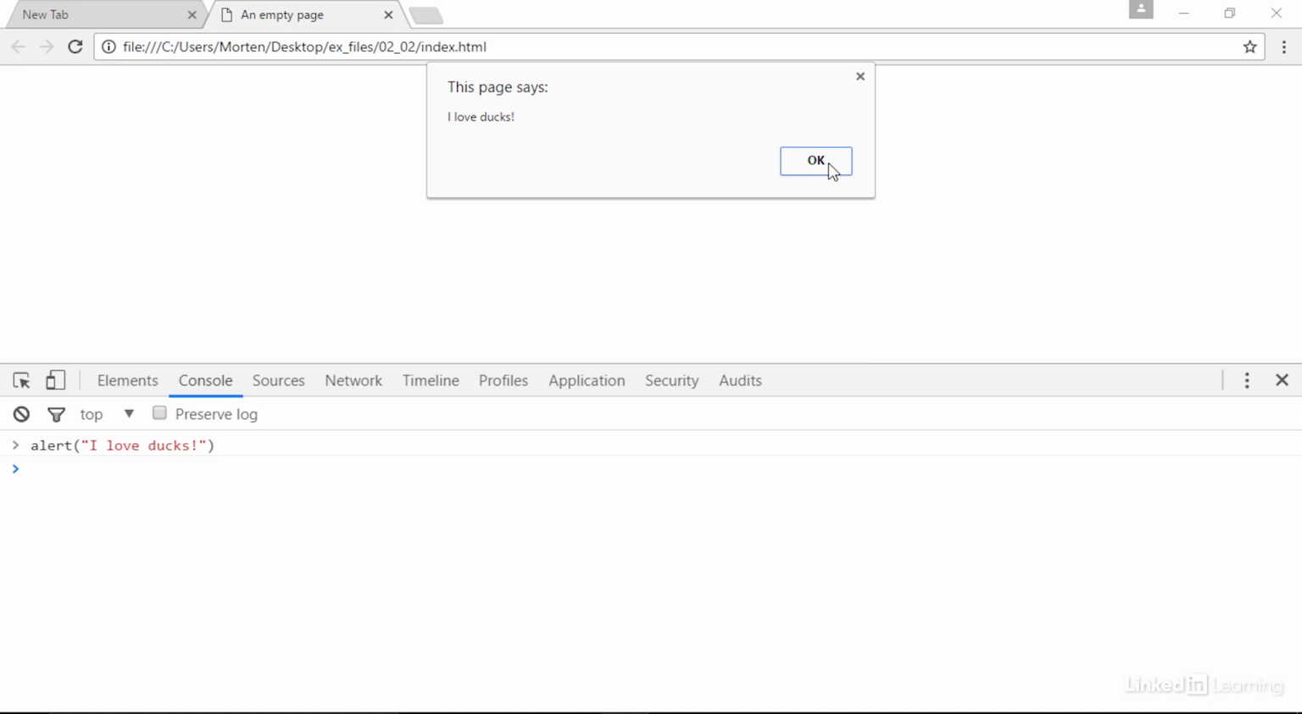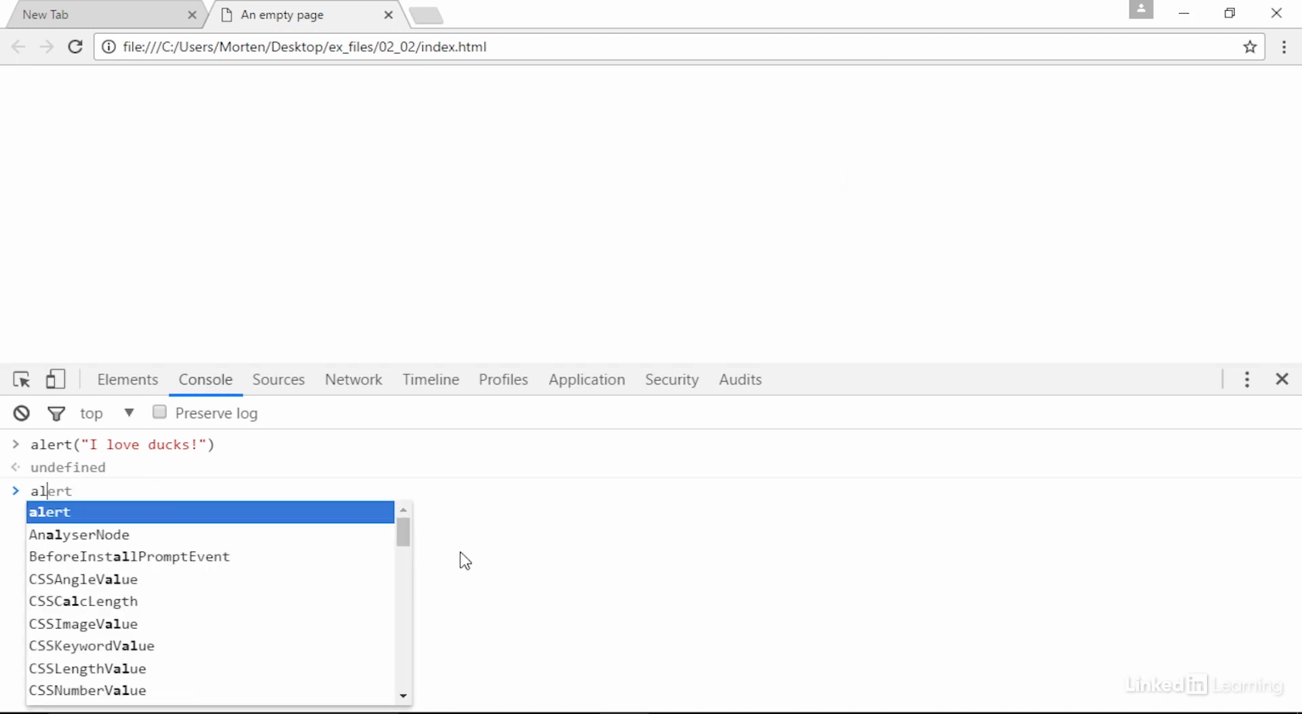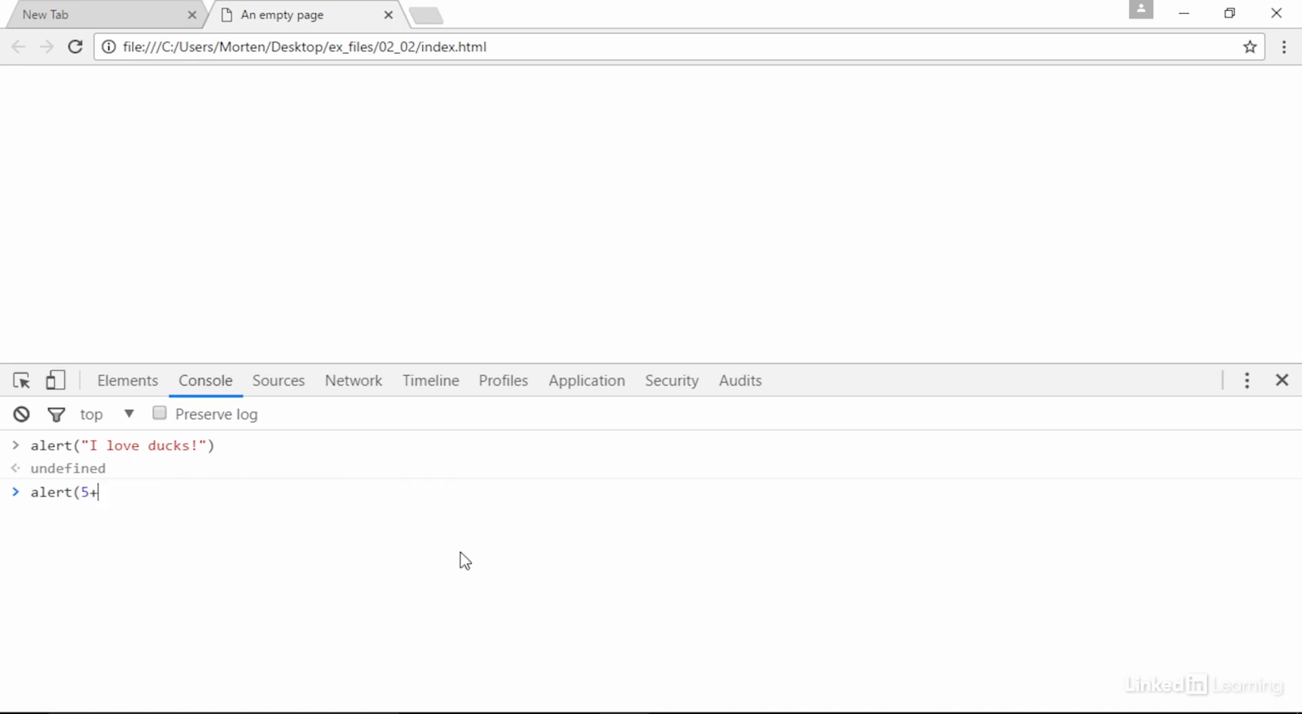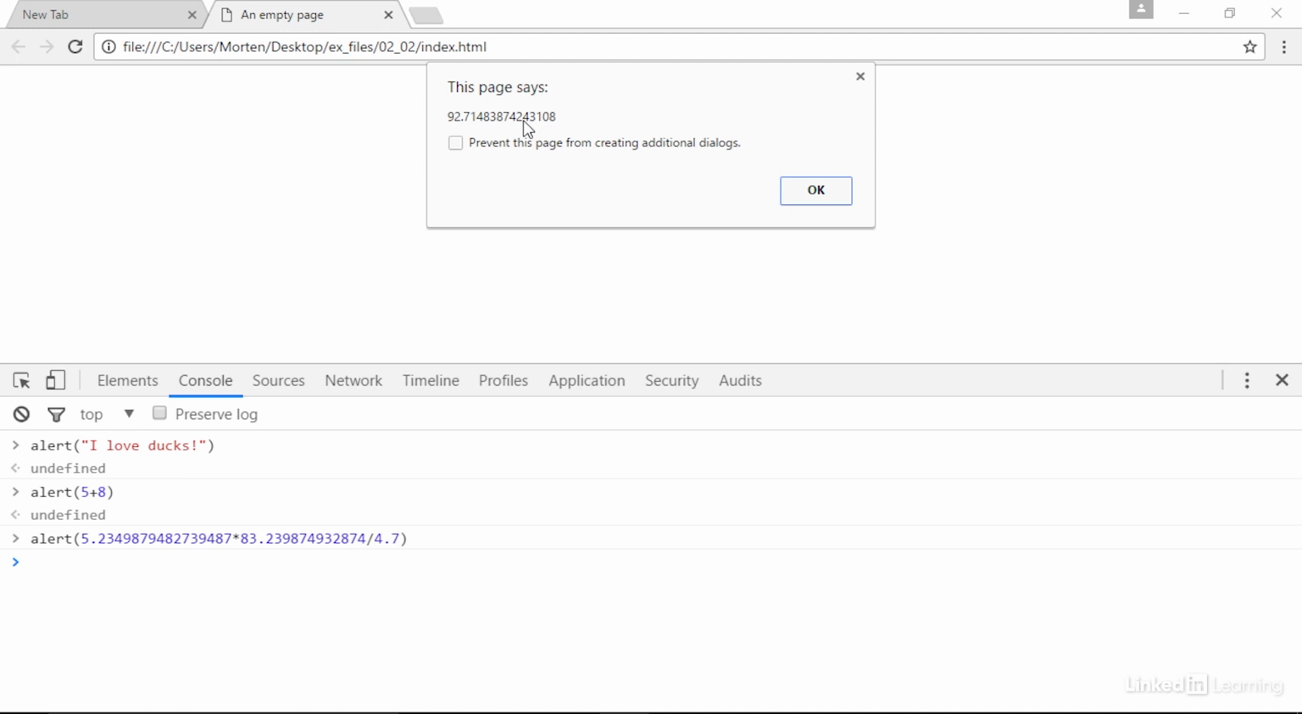We provide some type of command to the browser in the form of a script, and the browser executes that command when we tell it to. We can also do some math here. I can say something like alert 5 plus 8, return, and we get 13. Do some more advanced math. 5 point blah times 83 point blah divided by 4.7. And here we get the result again.